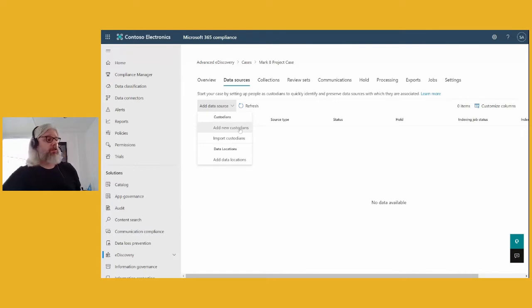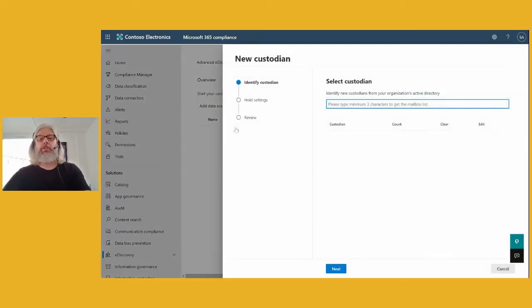When you think custodians, basically think users. Essentially, a custodian is a user within your Microsoft 365 environment. So if I want to add a new custodian here, I can go in and type the name of that person. Let's try Adele. Yeah, there we go, Adele. So we can add in Adele as a custodian.